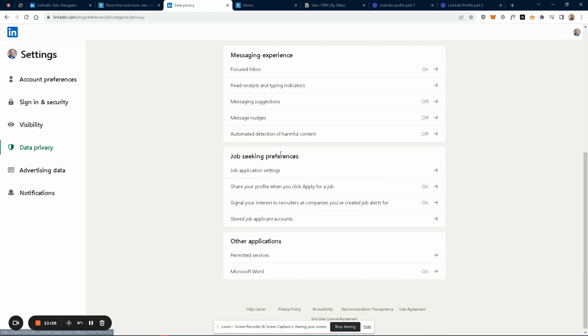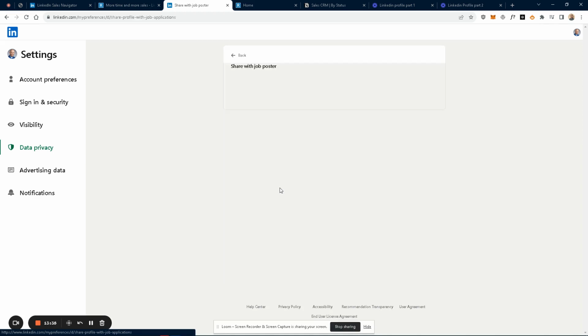Job seeking preferences. These ones are absolutely up to you, what you want to do with them. But of course, you can turn these off and on depending on what you want.